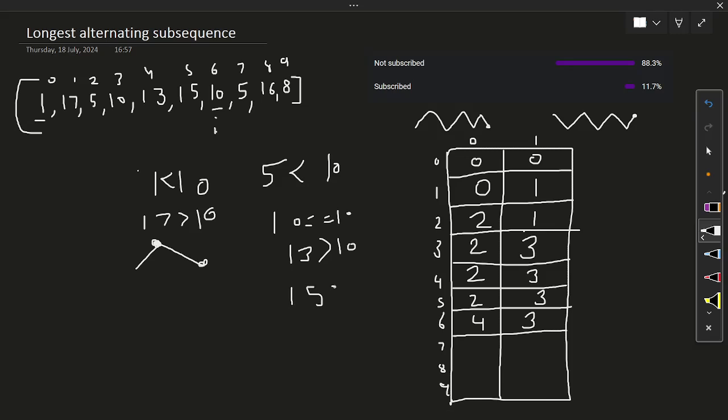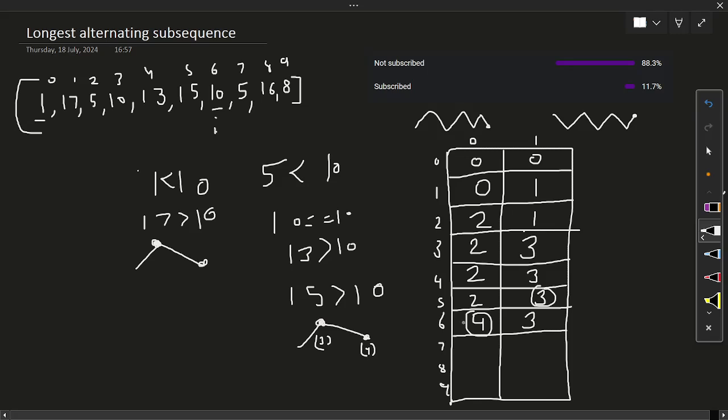Next we have 15. 15 is greater than 10. So this value, and we have to replace this cell because previous is greater and current is smaller. Till previous we have greater elements and the current value is smaller. So till previous, the greater elements length is 3, and now the current element is smaller. So for the smaller element, till now we have length 4. So we have the highest length. So we have 4 here.